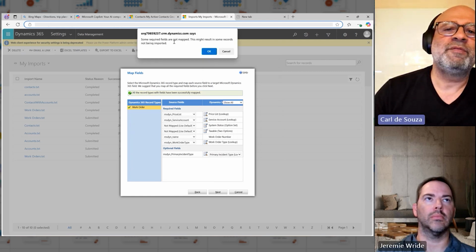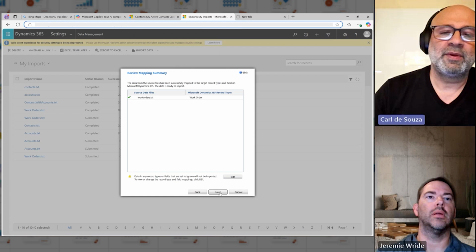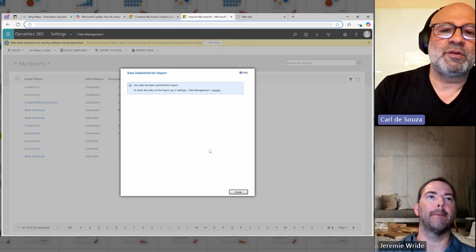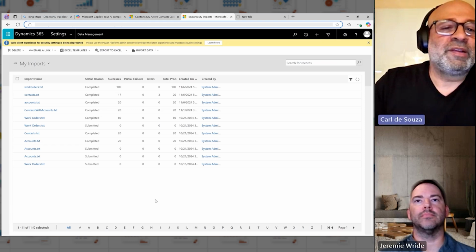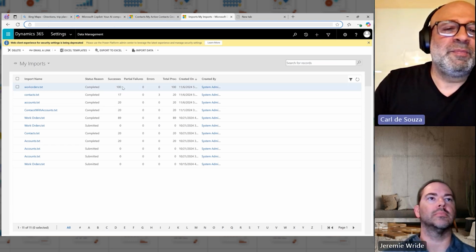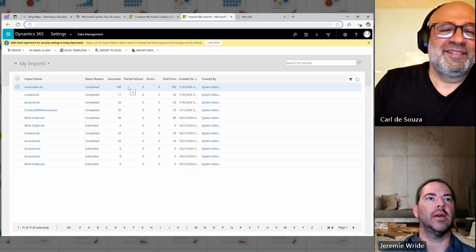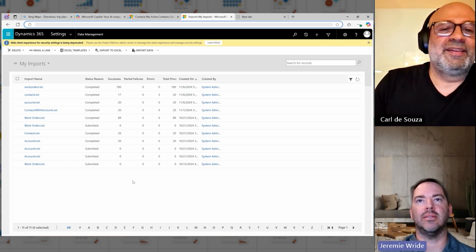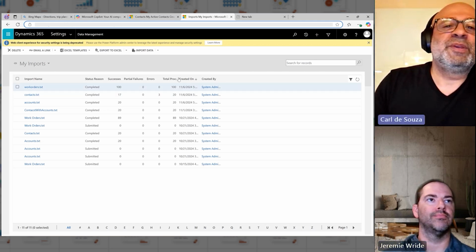And it says some required fields are not mapped. This may result in some records not being imported. So that's okay. I'm going to go ahead and click next and submit. And let's see how this looks. Great. So it looks like our work orders have been imported. That's awesome. So we've imported accounts and contacts and work orders. Can we see that data in the system? Yes, we can.